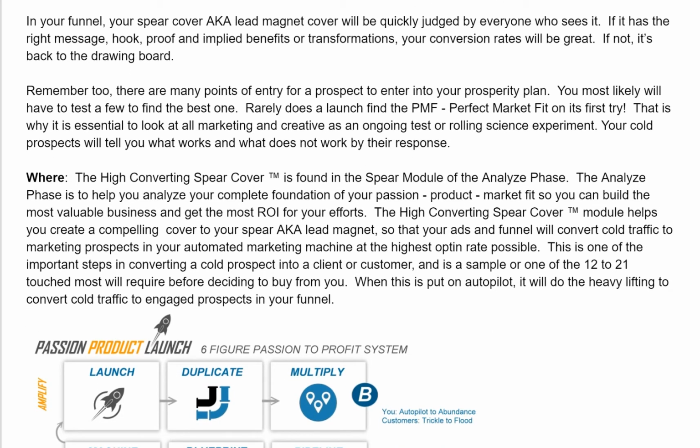So in your funnel, your spear cover, also known as the lead magnet cover, will quickly be judged by everyone who sees it. And they're going to judge, number one, is this for me? Number two, is it going to solve a problem that I have right now? Number three, should I give away my information, my name and my email, or whatever other information you're asking up front in your opt-in, in order to get this lead magnet or this spear? So it's got to convince them to give up their information in order to download it and enter into your marketing funnel. So remember that there are many points of entry for your prospects based on your prosperity plan. You can make spears out of just about any point in your prosperity plan.